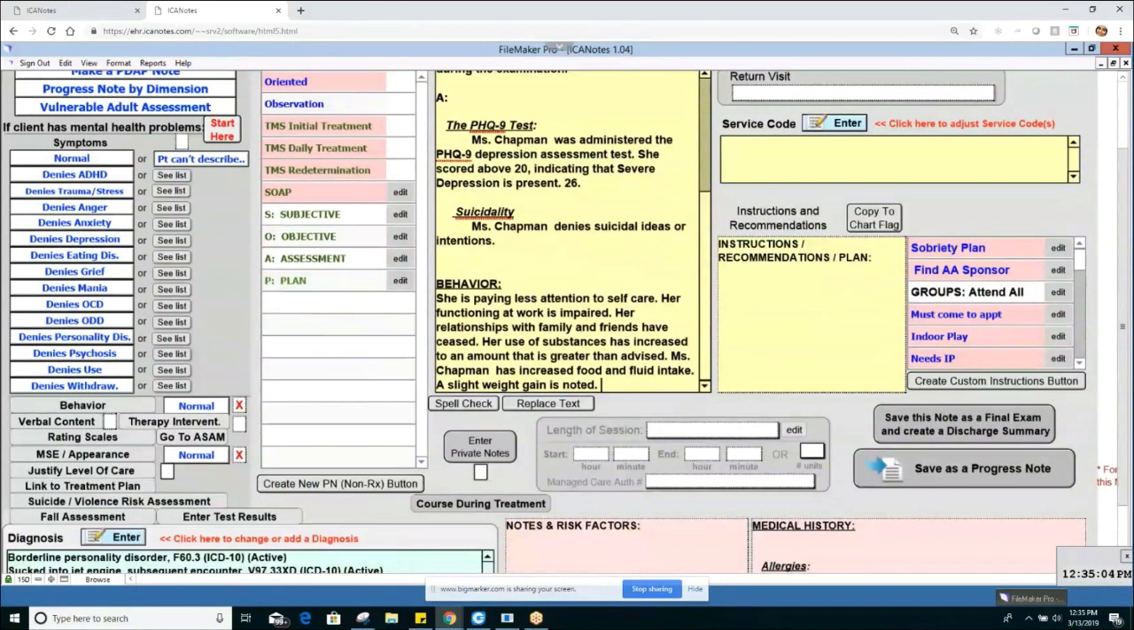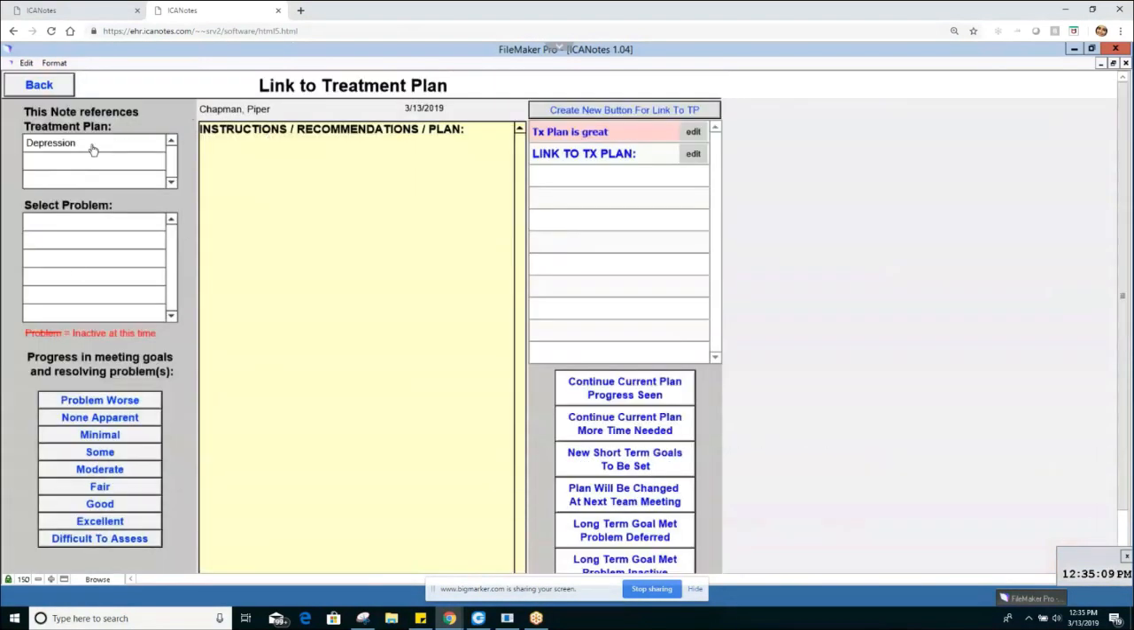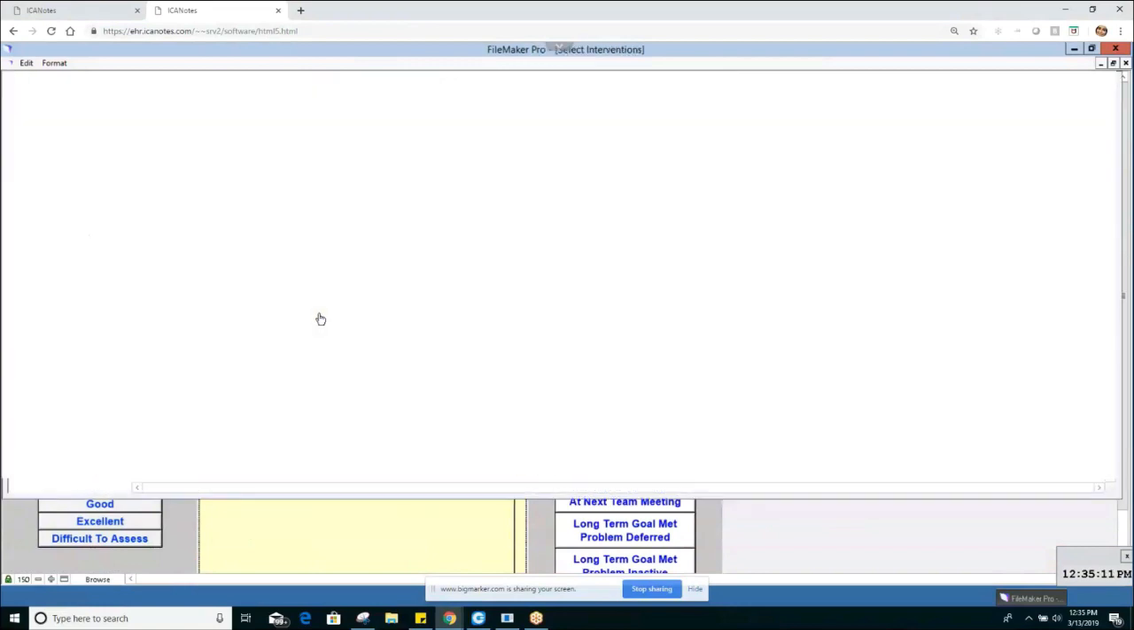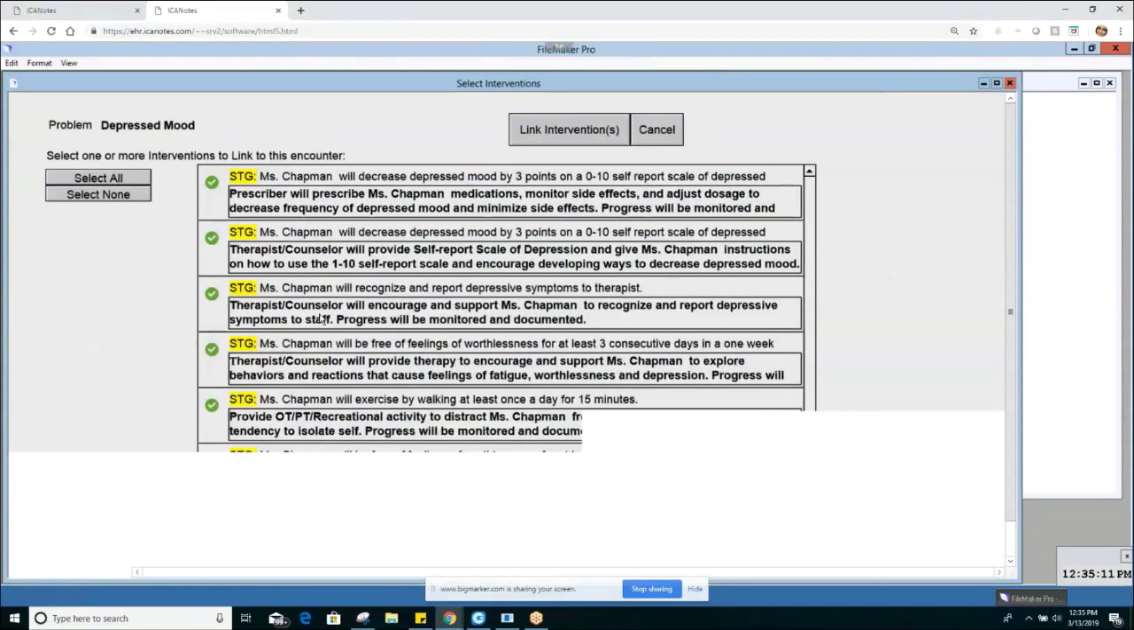And then again, I can go in and link to my treatment plan. There's depression, depressed mood, and she's not doing as well today, right? She was doing fine for the provider, but when they come to the counselor therapist, that's when it all comes out, right?